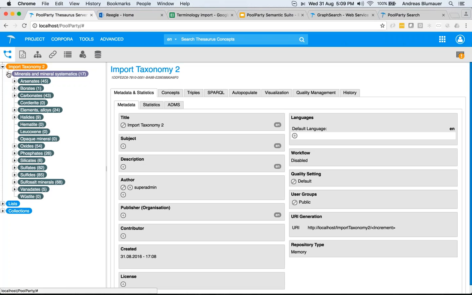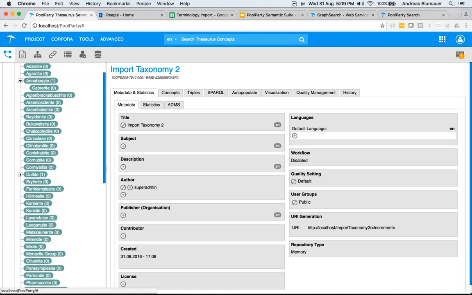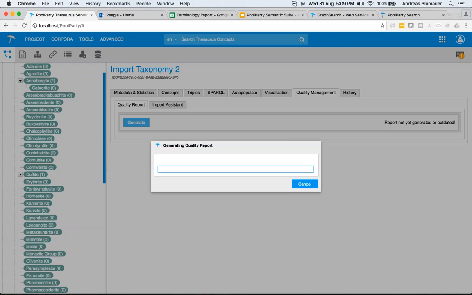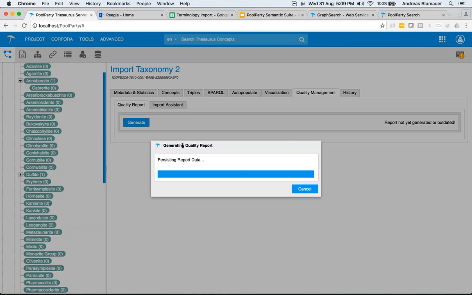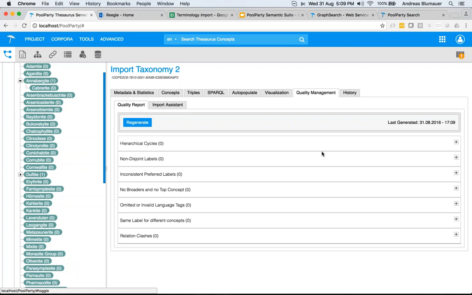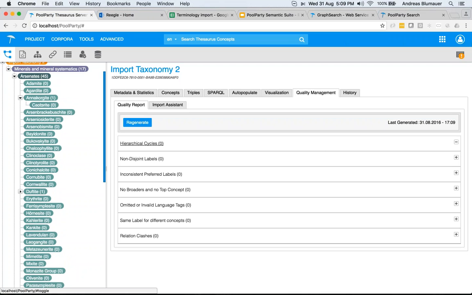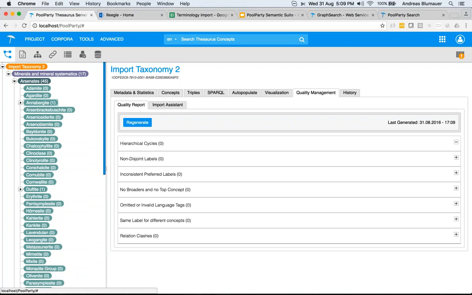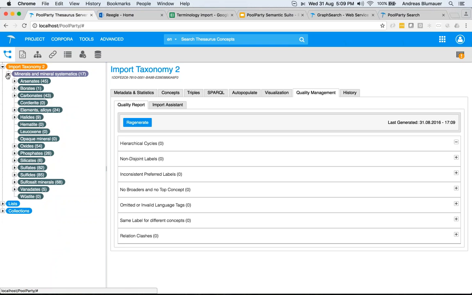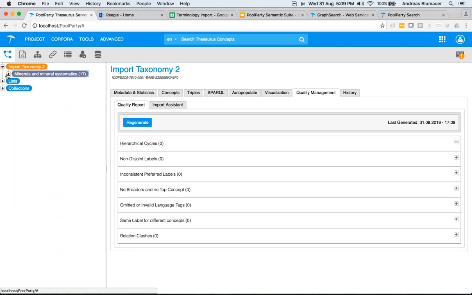And what I get is a valid taxonomy. I can again, of course, do a quality check on that, and you will see there are no issues being found anymore. So this is really about quality management in taxonomy management and knowledge graph management in general.